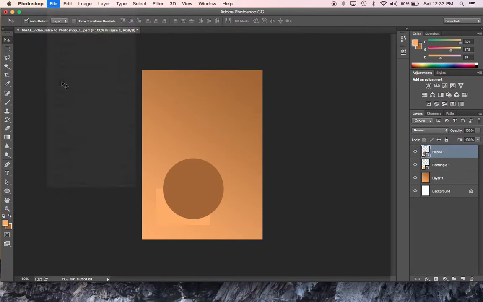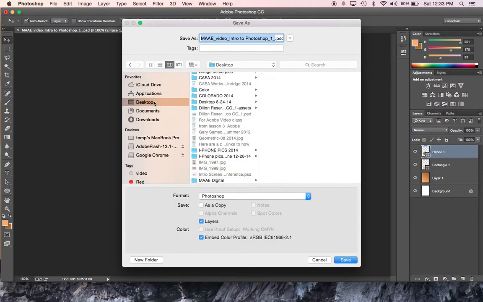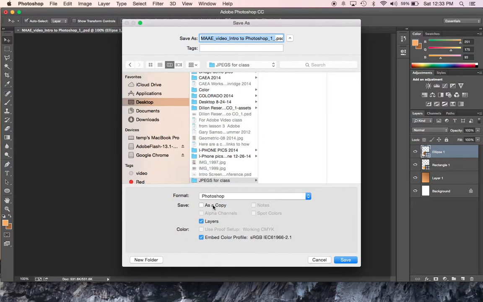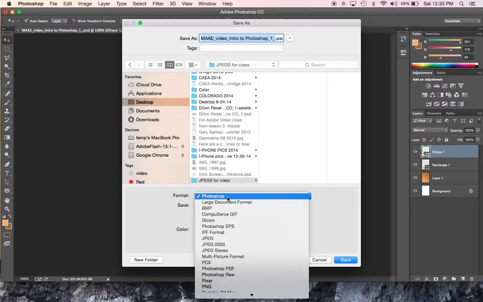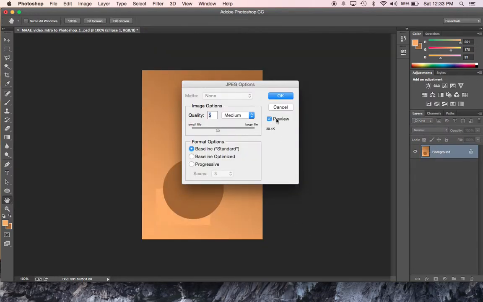So I would say save as, and then I would put this someplace, maybe on my desktop, maybe even in a new folder called JPEGs for class. And I'll say create. Now I've got a new folder called JPEGs for class, and I'm going to save this, but not as a Photoshop document. I'm going to save this as a JPEG. So if I click on JPEG and say save, it comes up with a little preview.